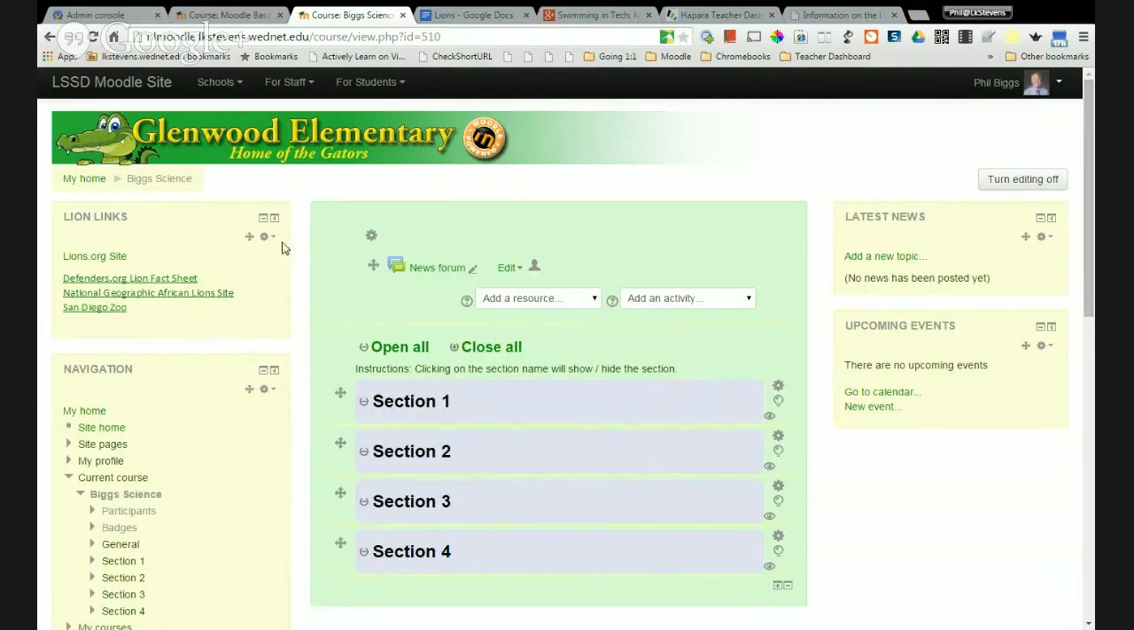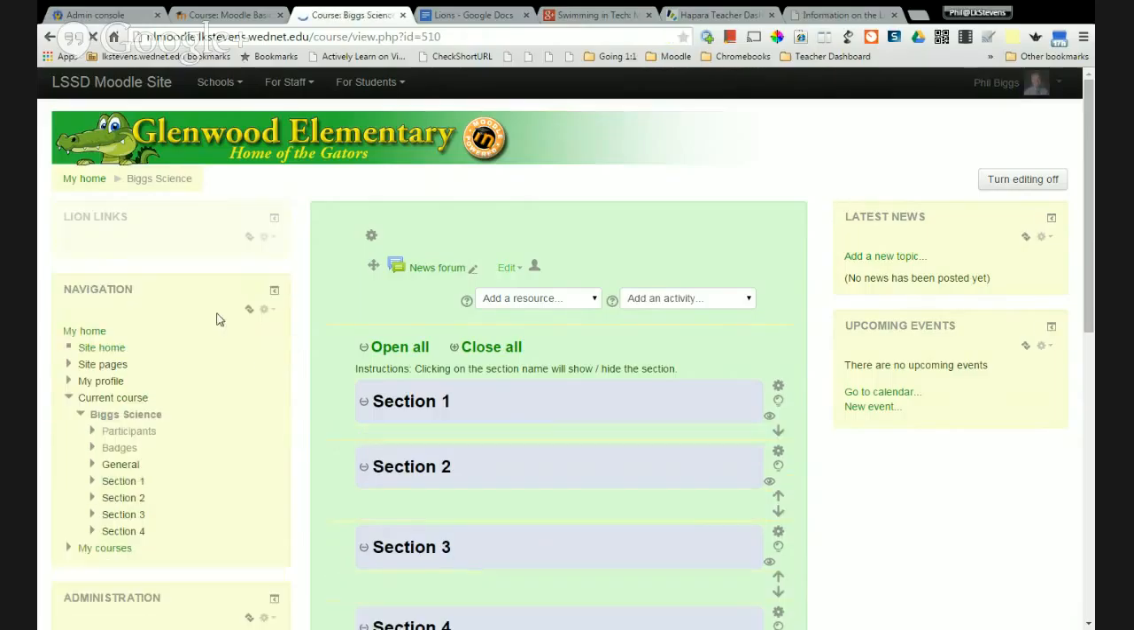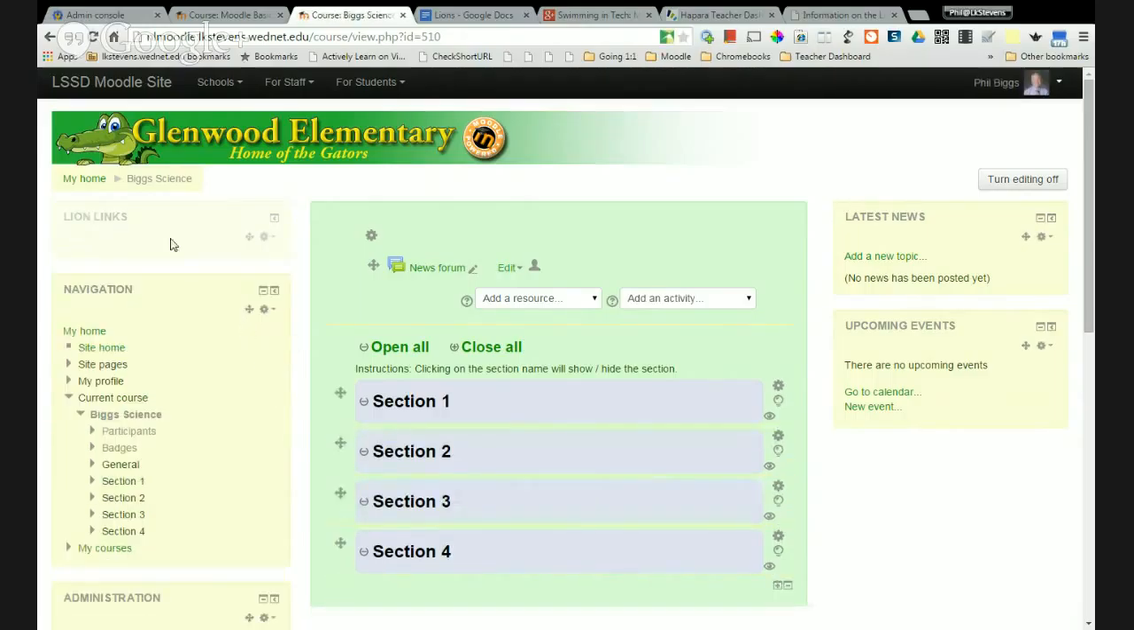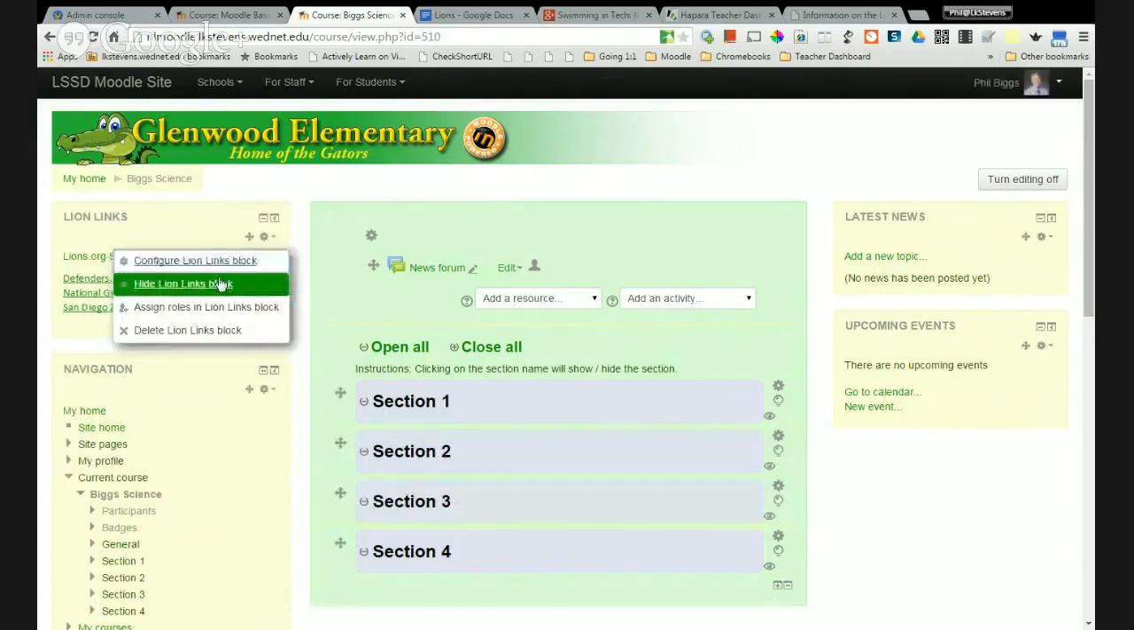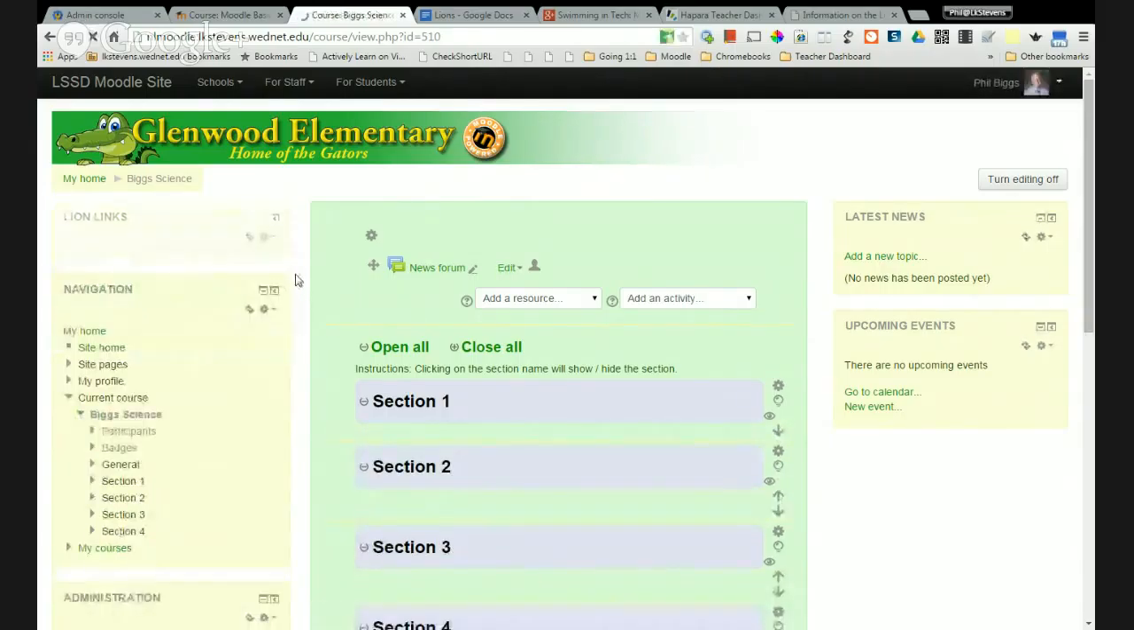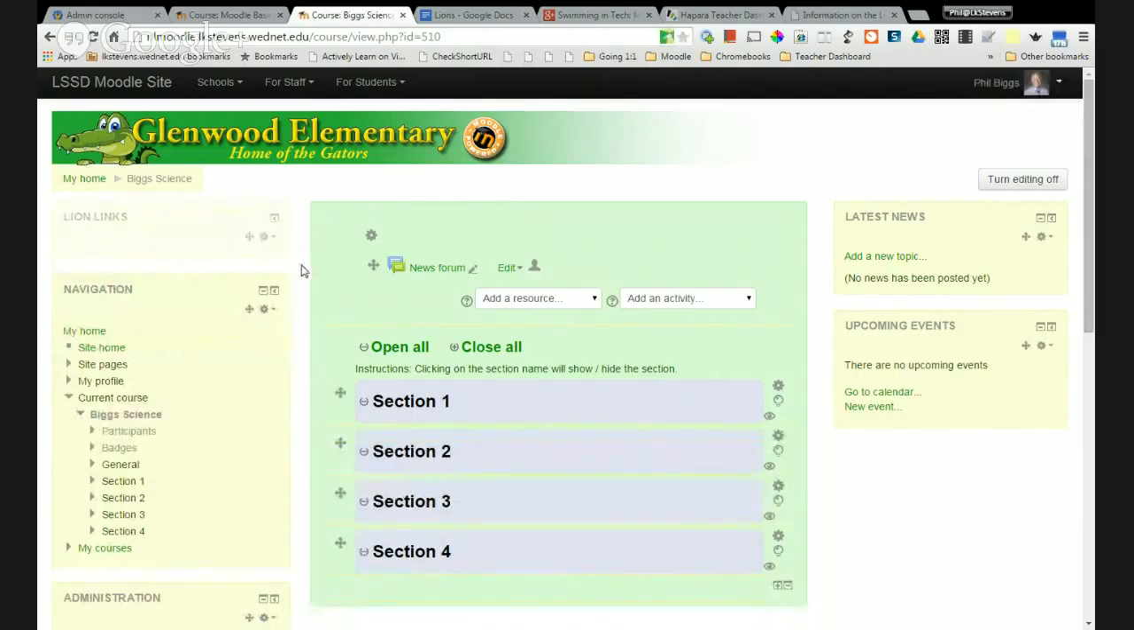When I'm done with this, I'm just going to come up here and click hide the Lions block. Now you notice it's dimmed out. It's still there for you next year when you're ready to come back and do your Lions unit again. All you have to do is show it again. When you're done with it, you hide it again. So that's another reason why Moodle and blocks are so useful, because you can begin to chunk things and keep them all for you, but only show the kids exactly what they need to see at any given time.